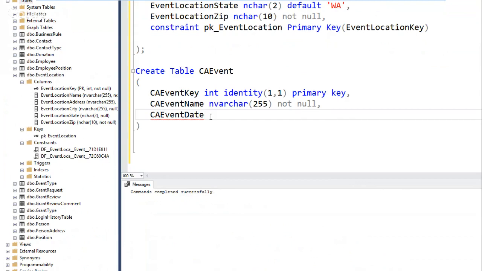So CA event date, for which I'm just going to do date. And I'm not going to make it not null, because you probably wouldn't be entering it on the moment. You could do a default equals get date, but you're not likely to have it occur on the very date that you're entering it. So I'm going to do CA event time, and I'm just going to do time. Actually, it probably should be start time and end time.